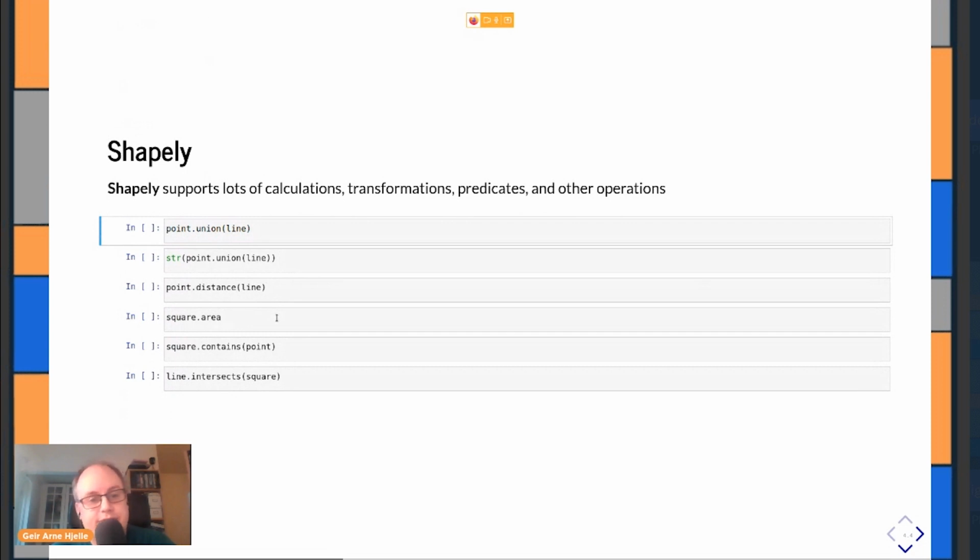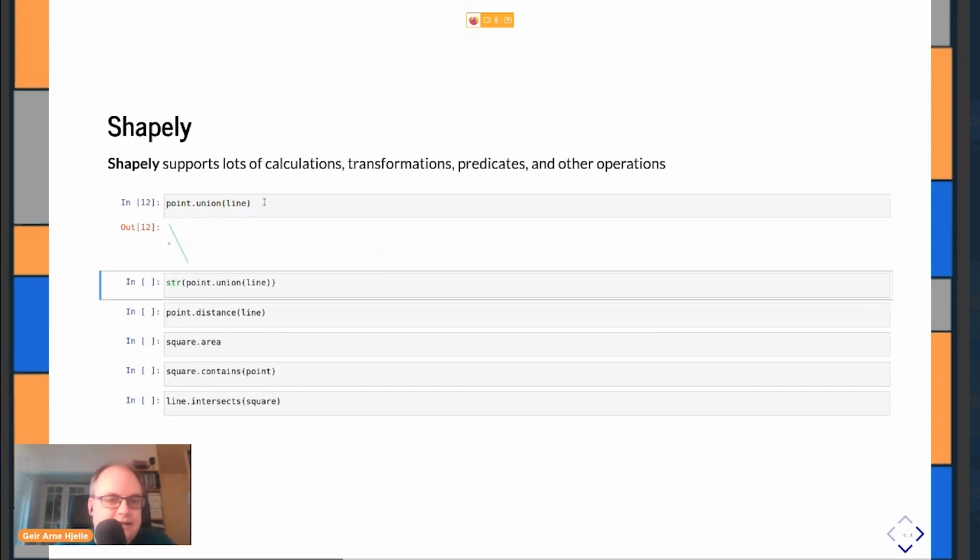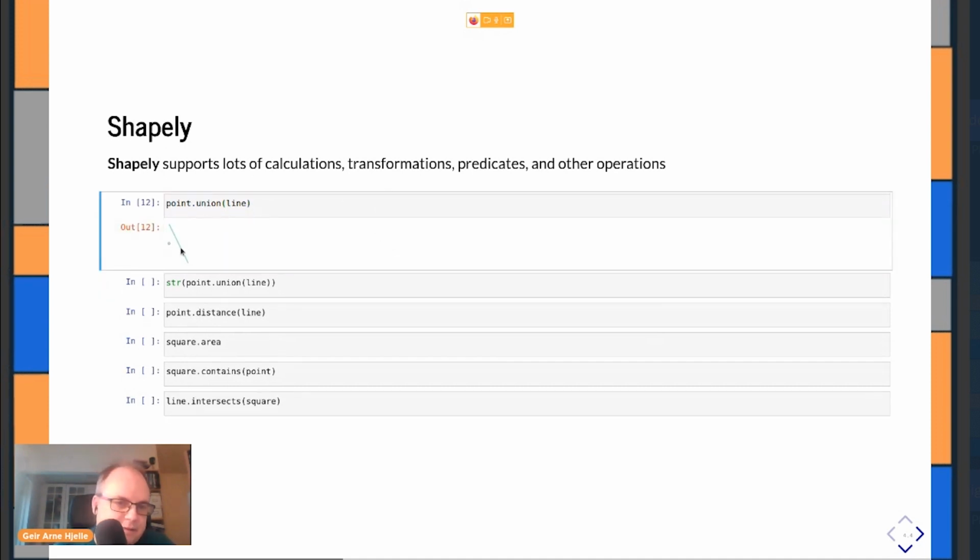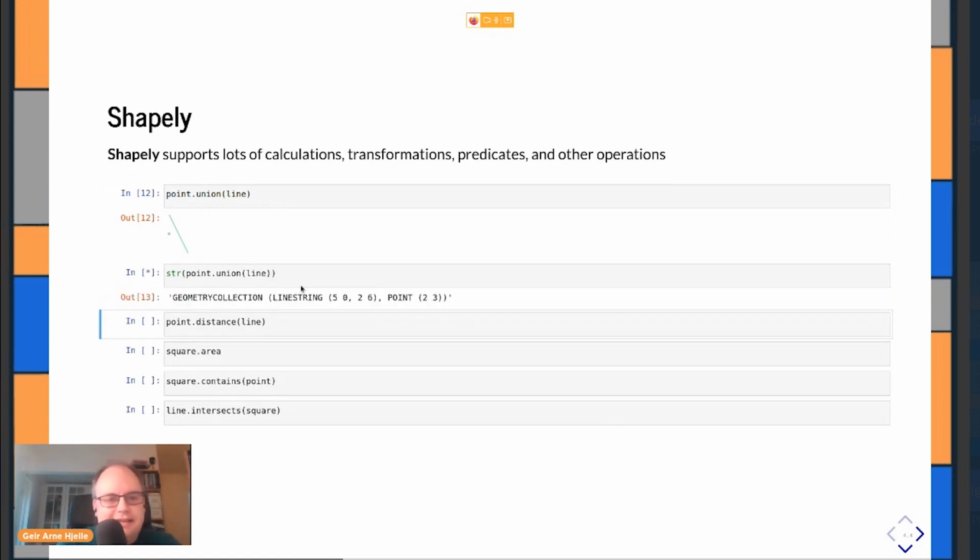What's maybe even more interesting is that Shapely comes with support for lots of different calculations, transformations, predicate checks, and things like this. So for instance, I could put a point together with the line. Now you see my point, and there I see my line, and things are still abstracted out, but a little bit more concrete. Or I could look at the actual string representation of this, where you can see that this is now a collection of a line string, which is Shapely's name for lines, and a point.